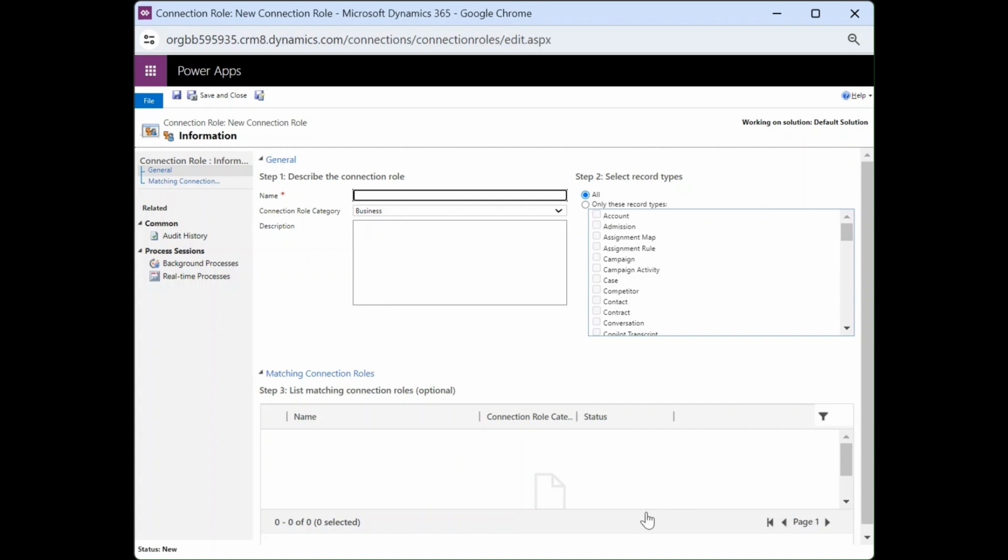I will name it instructor. And this instructor role is something related to the instructor table. But here you will not see the instructor table. The reason is we have not enabled the instructor and course table for this connection feature.